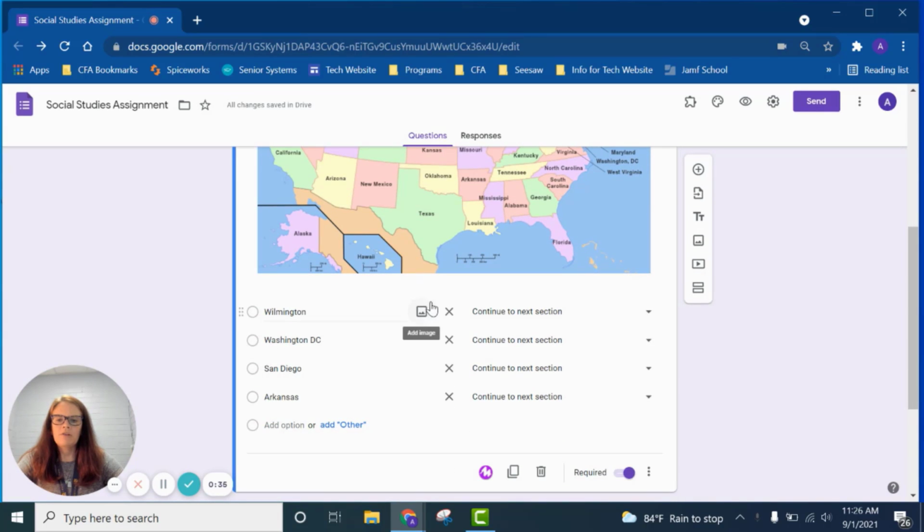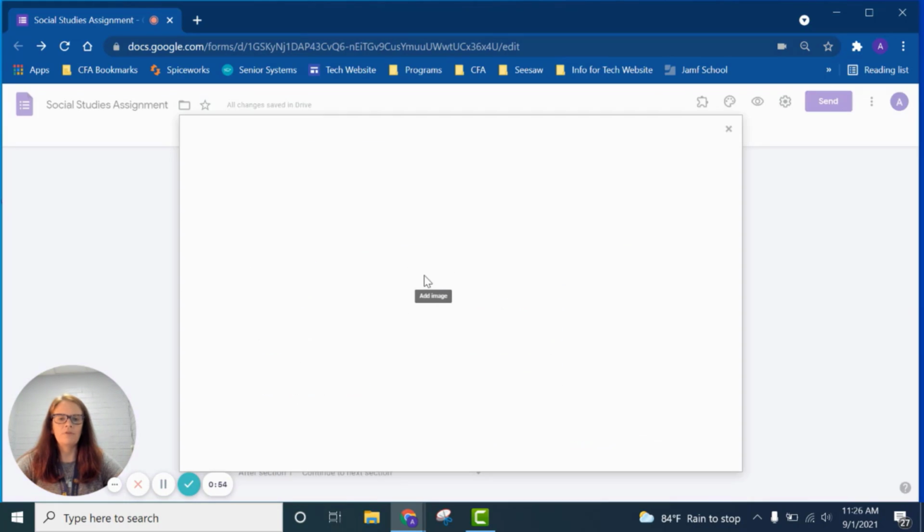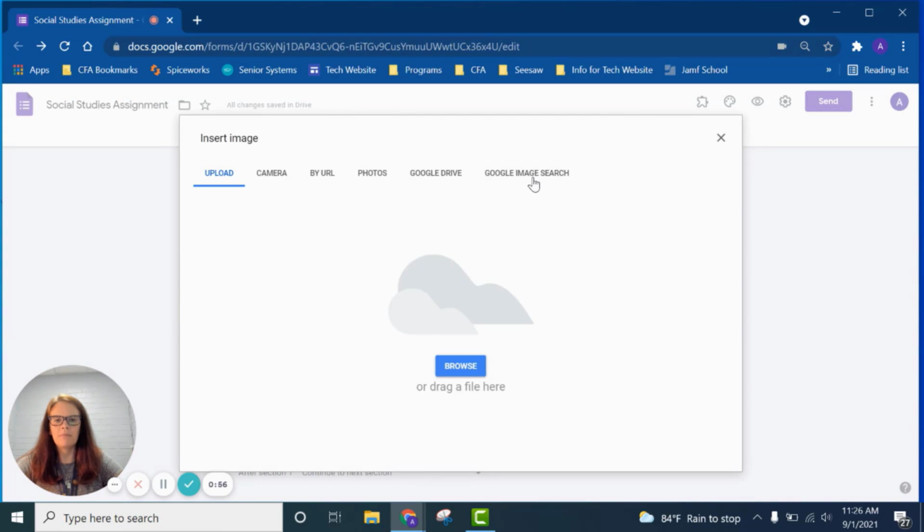There are some situations where you might need to put pictures for your answers. So for example, if your question is, which one of these photos shows the first president of the United States, then you would not have an image for the question, but you would have an image for the answer. And it's the same exact thing.